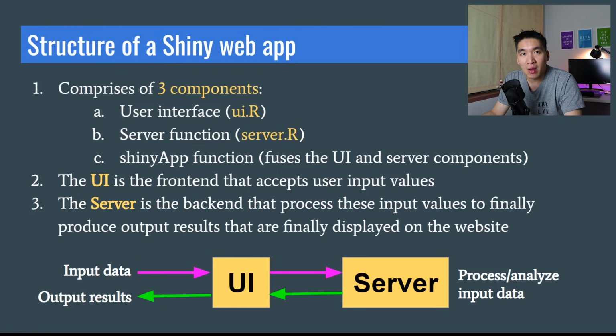So essentially, a Shiny web app comprises three components. The first component is the user interface, which is housed within a file called ui.R. And the second is the server function, which will perform the processing of the data, which is housed in the file called server.R. And then the shinyApp function will fuse the UI and server components together. So the UI is the front end that accepts the user input values. The server is the back end that processes these input values to finally produce output results that are displayed on the website.